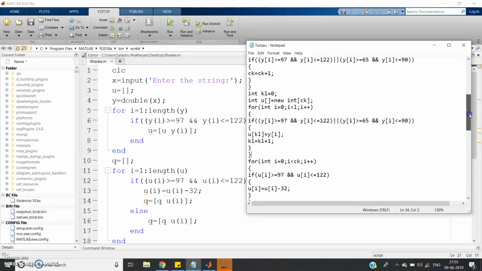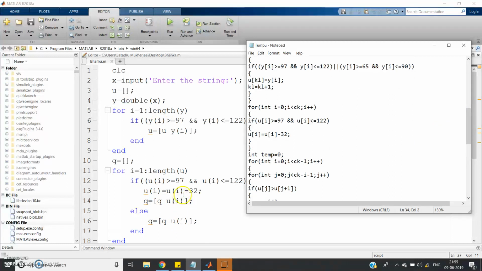Now the next step is what we did in MATLAB. We converted all the lowercase to uppercase. Similarly here, convert all the lowercase to uppercase. We don't need to change any uppercase. So for int i equal to 0, i less than ck, i plus plus, if U of i greater than equal to 97 and U of i less than equal to 122, U of i equal to U of i minus 32. That is, if U of i, the particular integer corresponding to that character, is from 97 to 122, that means it is small a to small z in lowercase letters, so we subtract 32 so that it is converted into capital. Then int m equal to 0.